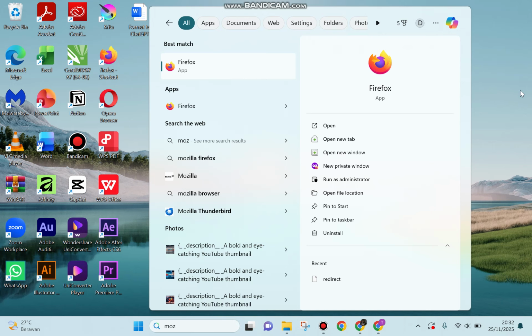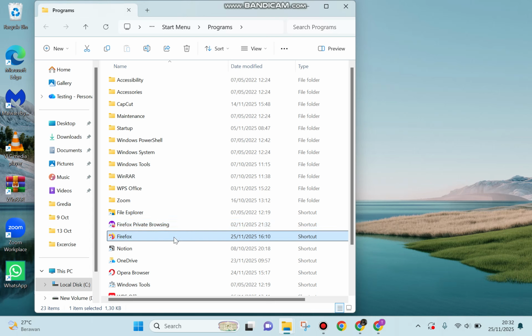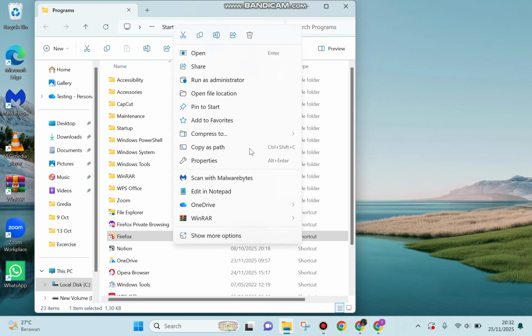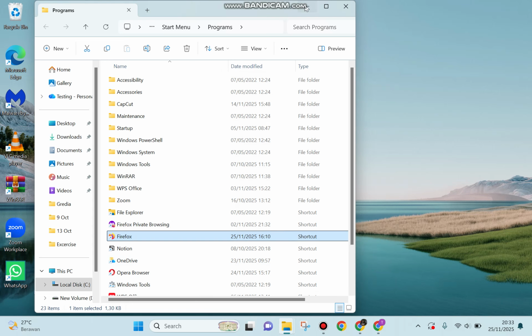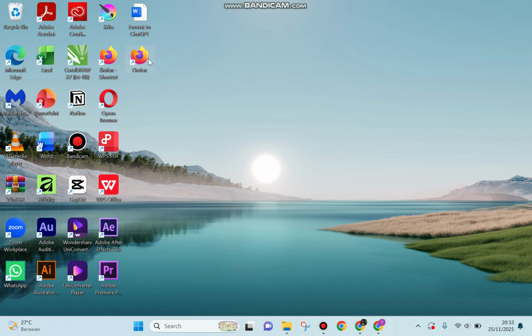guys. So the alternative that you can do is you can open this file location, and this will be the Firefox, and give it a right click. And if you don't find the share, don't worry, because you can click this show more options, and after that you can go to send to and click this desktop as the shortcut guys. Like this will be the Firefox.